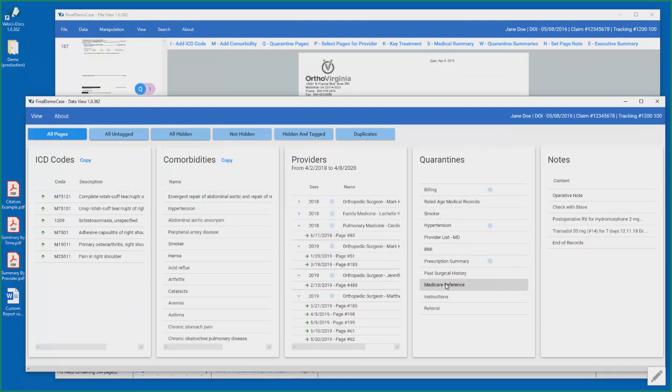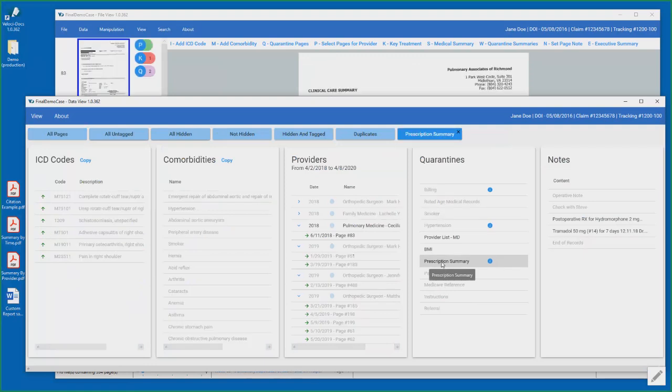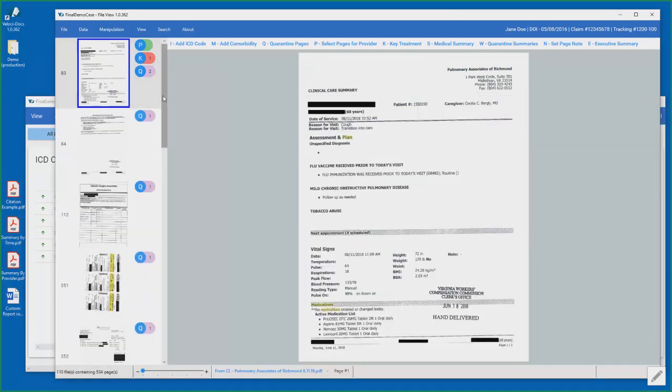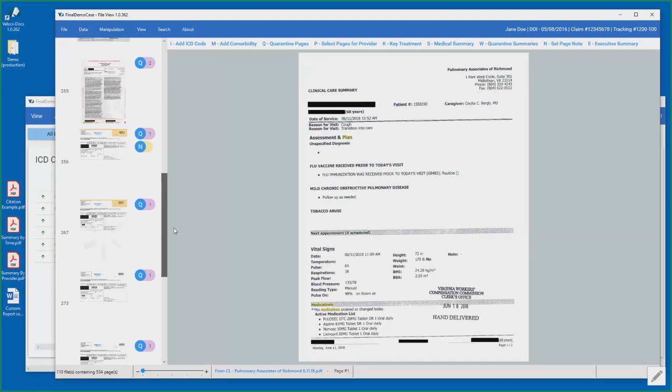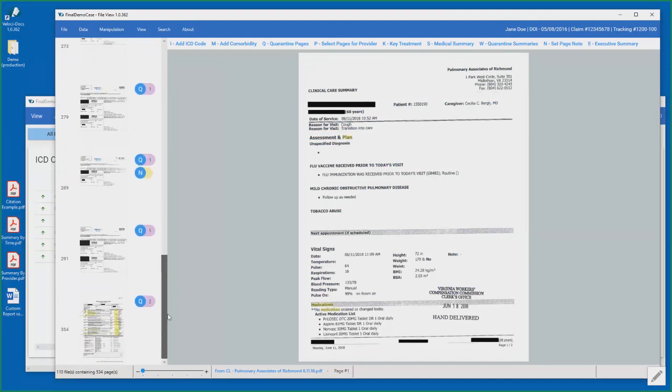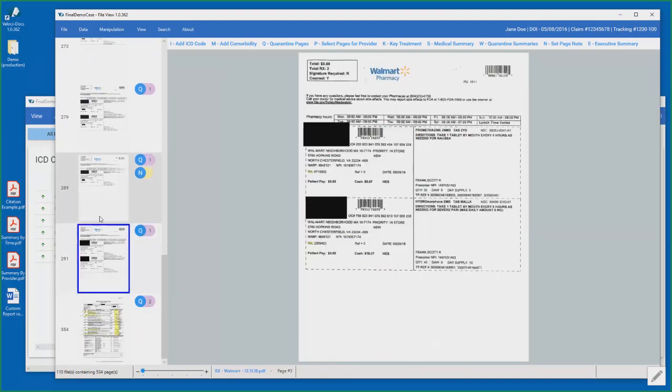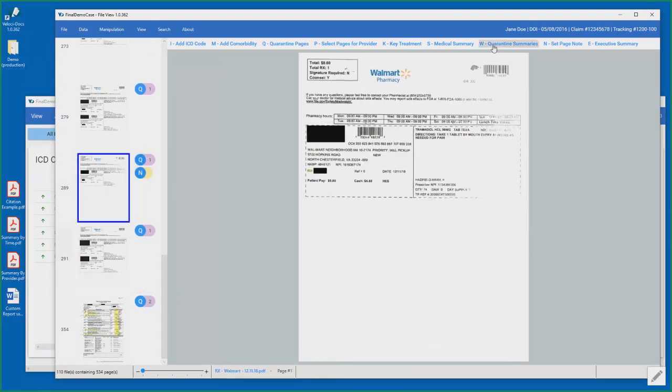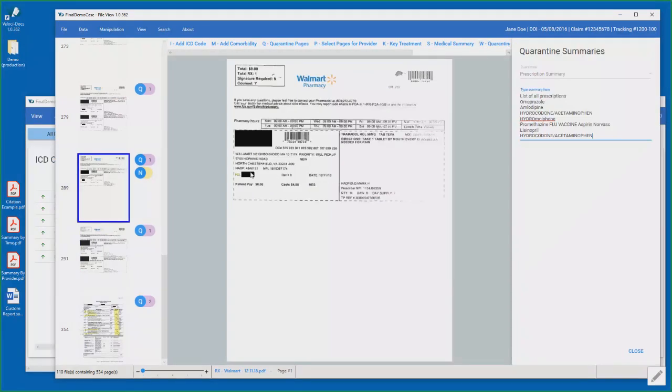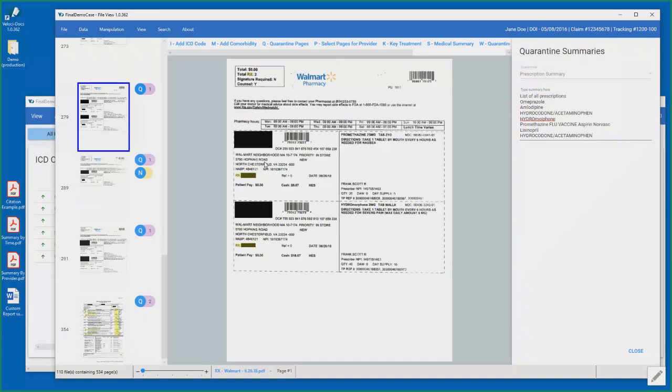And if you just wanted to look at all those prescriptions that you set aside, activate the prescription summary quarantine. See, that's active now. Now, instead of looking at all those pages, I'm just looking at the quarantines. If I need to do maybe a cost projection or something like that on prescriptions, and that summary is available, I could maybe cut and paste a list of all the drugs that were prescribed right from my record and come up with that list.